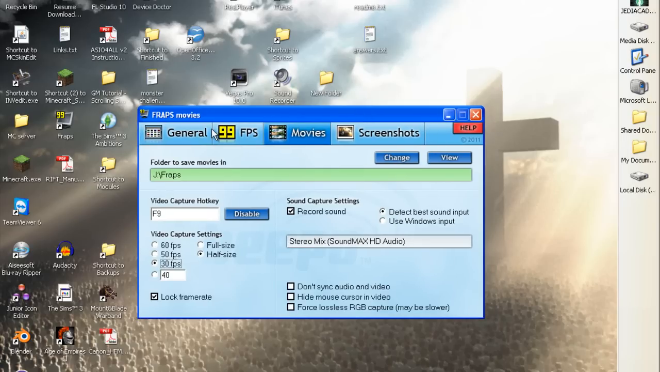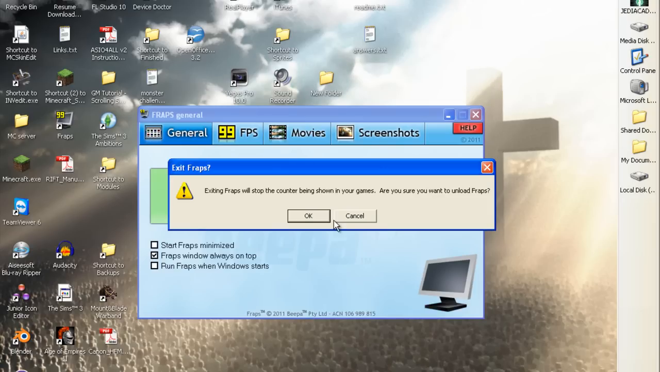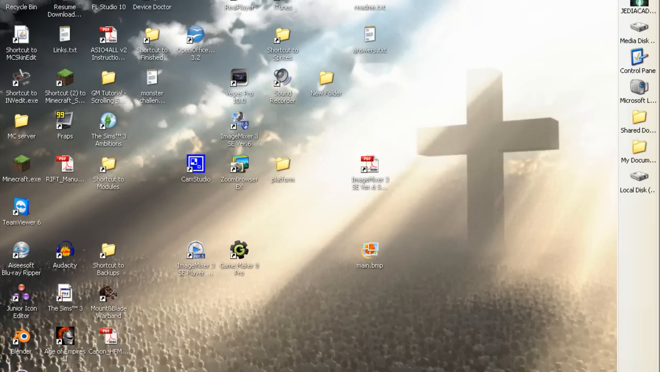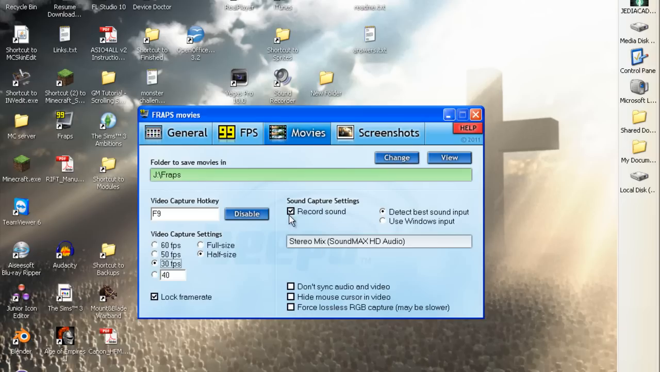So, first of all, you have to open up Fraps. Obviously, I've got it open here. I'll start right from the beginning just so you guys can see. Double click the icon. Alright, here we are. So go to the Movies tab, and obviously to record any sound you're going to have this little button checked here.